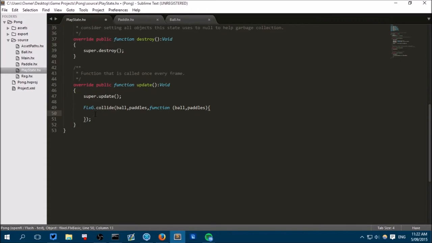So to do that, we're going to have to fix up this statement. Just write colon, FlxSprite. So this is saying the paddles are of type FlxSprite, and change paddles to paddle because we're only referring to one paddle when we have the collision. This code is run every time that the ball hits the paddle.